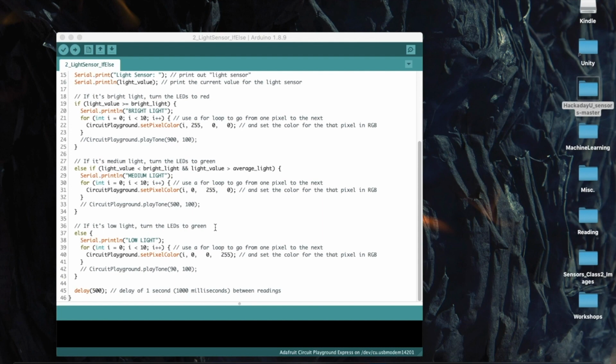Lastly, we want to see if it's low light, and we don't have to check that because we know if these two things aren't true, then it's going to be low light because it's the only option that's remaining. So if it's low light, it'll print low light, and then it'll set all the pixels to blue. And then we have a delay of half of a second, and that's between every check of this whole loop.